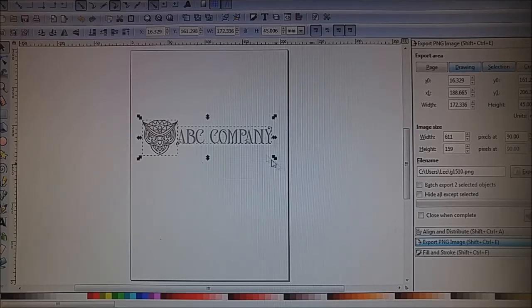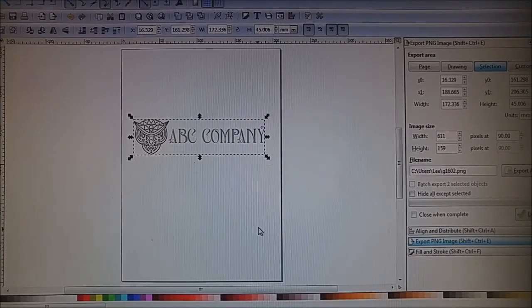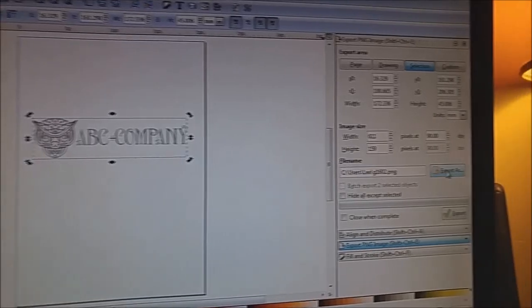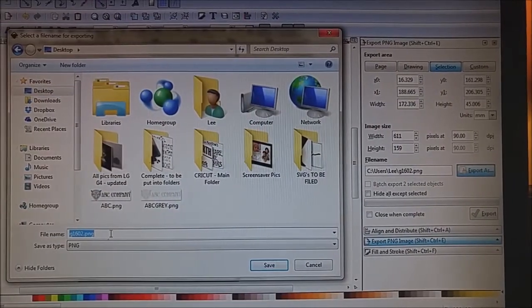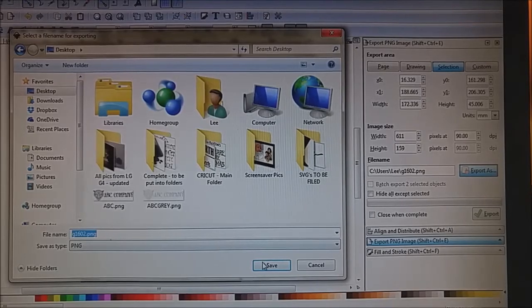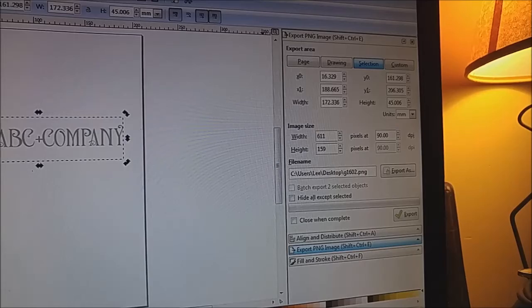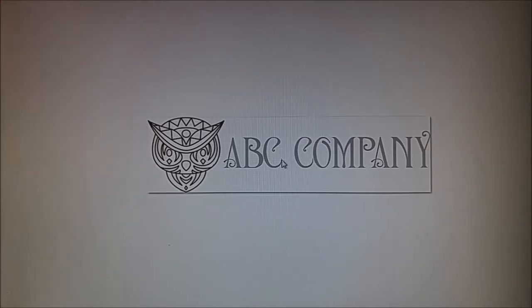So we're going to select both again. We're going to right click. We're going to click group. We're going to click it one more time. Make sure the round arrows are out. Export as on my desktop, and just put ABC duotone or whatever it is that you want, and then click export again. And now we have another PNG, and it is with the brown and the gray.